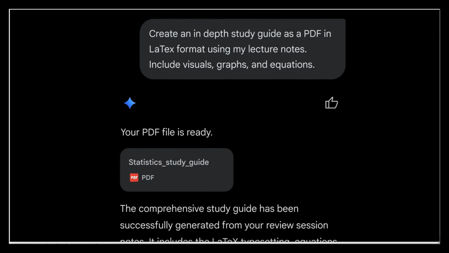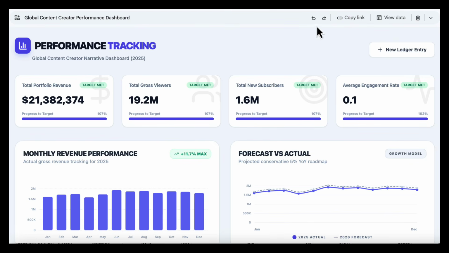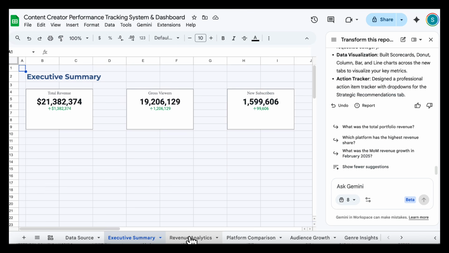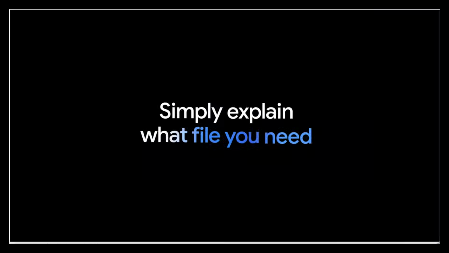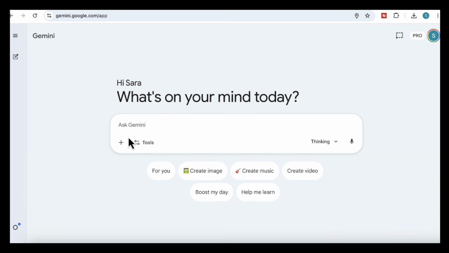So in this video, I'll show you how to use it to create a number of different files that you can use for work, research, or business. A polished PDF report, a Google Sheets tracker with an interactive dashboard, a multi-tab executive sheet, a collaborative Google Doc, and a clean Markdown file ready to hand off to your team. So let's get started.